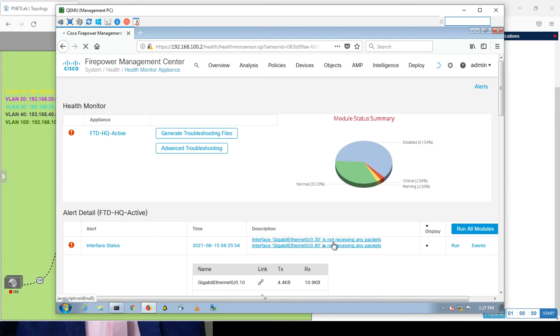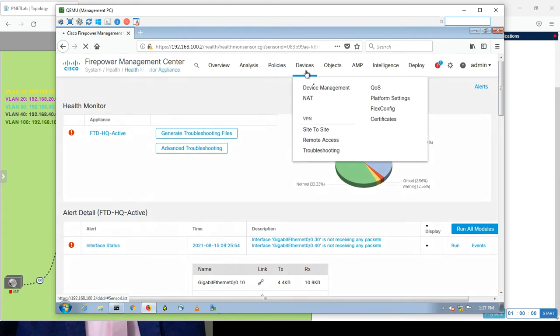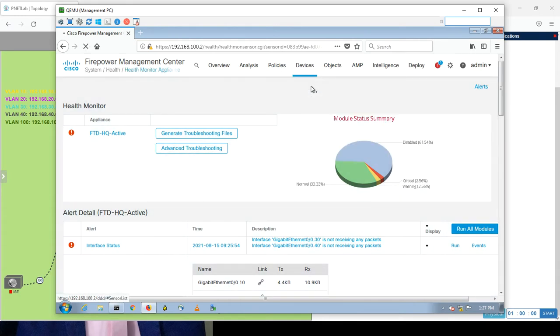Interface status. Okay, there's no packet from 30 and 40. It's fine, so this is not a catastrophe. Why did it become slow? Doesn't matter. Device management. Something is happening behind the scenes.